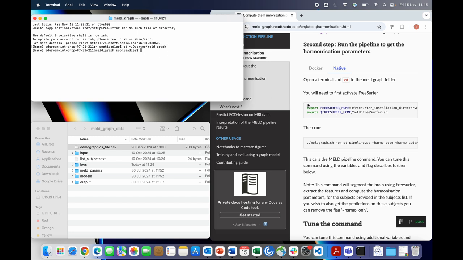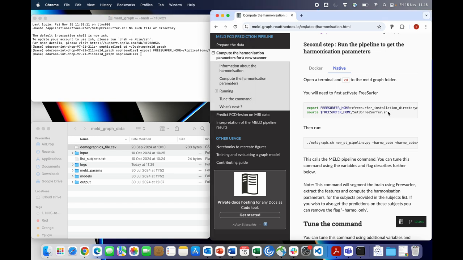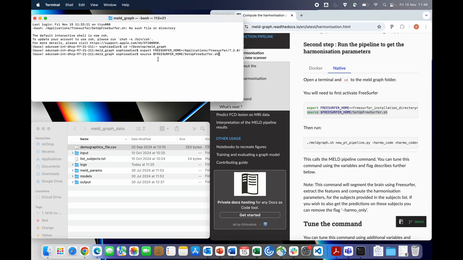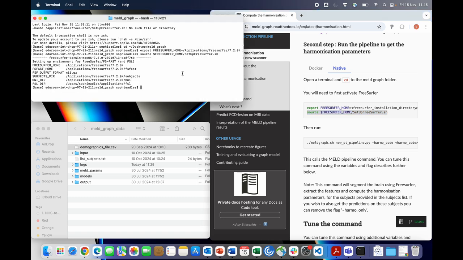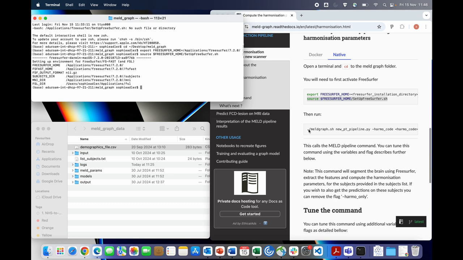Next, I need to activate FreeSurfer. So I'm going to export FREESURFER_HOME, and my FreeSurfer is stored in applications, and I have version 7.2.0. Next, I need to copy this, which says source my FreeSurfer. And now I'm ready to run the harmonization command.